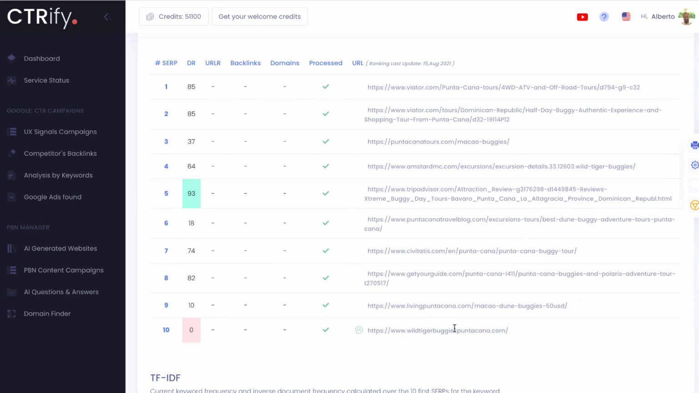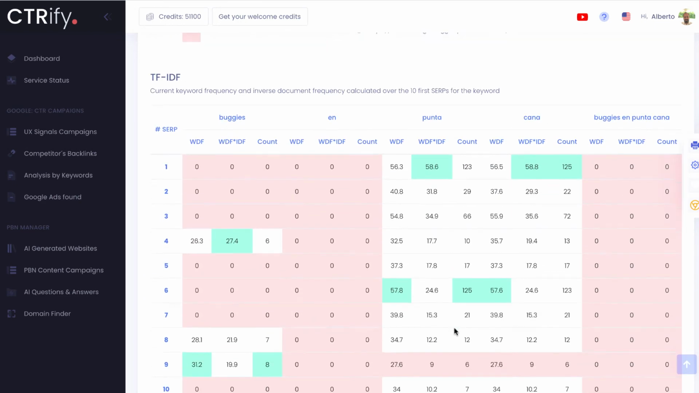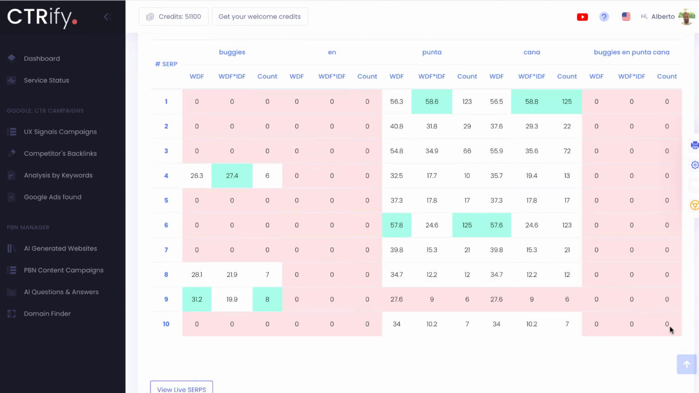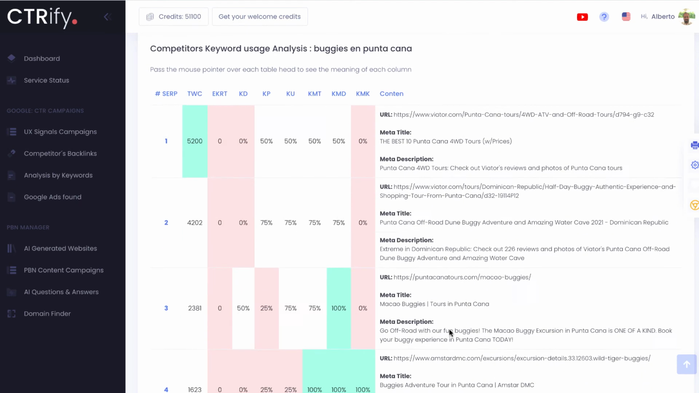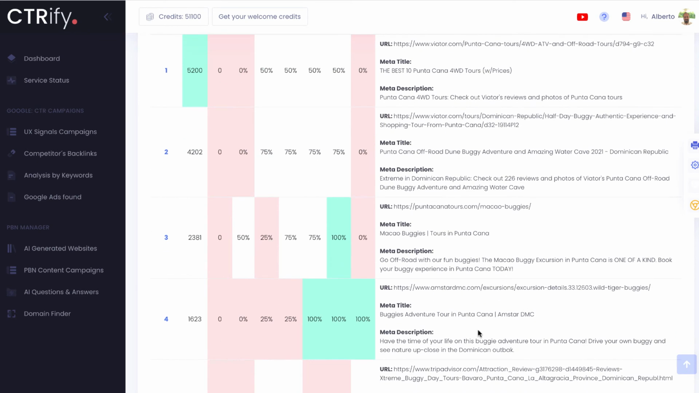I also perform TF-IDF analysis to see the usage of the keyword by each web page on both mobile and desktop indexes. And I also do an on-page SEO analysis to see how each is doing on meta tags, titles, images, alt tags. As you see, all this is on a single page for easy consumption. The idea is that you can print that page and give it to your on-page SEO expert to make the necessary changes to beat your competitors.